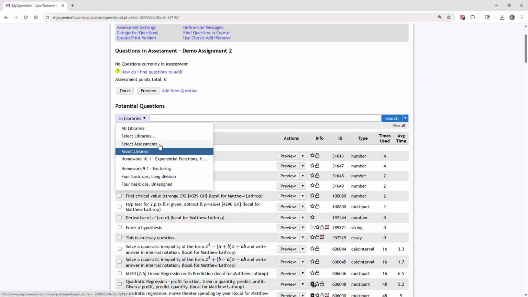And what I really like about this is if we select assessments, you can look just at the questions in an assessment that you've already created in this course and choose questions from that assessment. So say you wanted to build a quiz based off previous homework assignments, you could use that to filter down the questions you want to look at, just see those questions and pull them in. And we'll take a look at how we would do these.